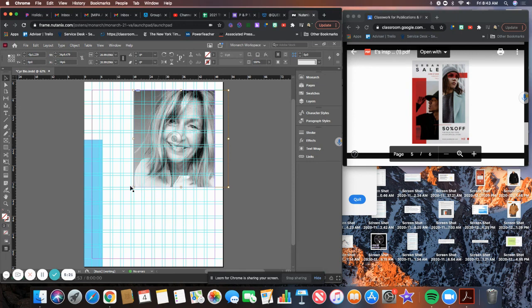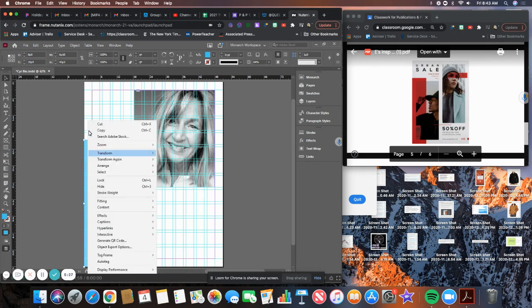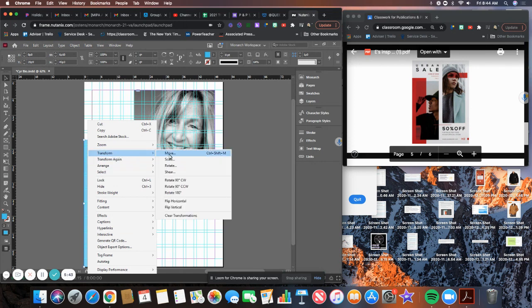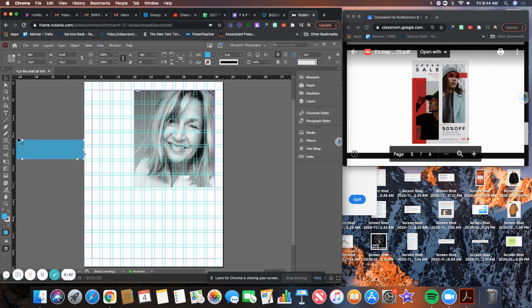Okay. Then maybe I'm going to do something with this. I'm going to right click. Whenever you right click on a frame, it gives you all of the tools and applications that you might want to use for a frame. So I right clicked and I would like to actually transform this. I would like to flip it. So I'm going to rotate it clockwise and make it like this.